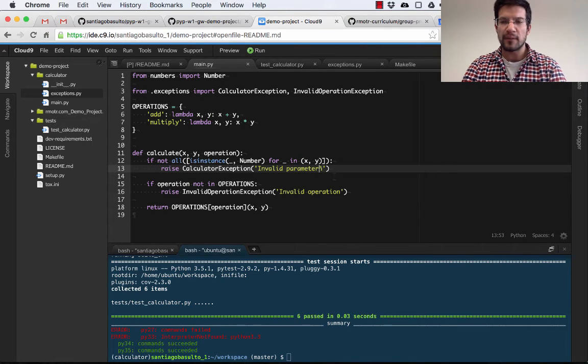We can now fix our bug and try to run all our tests again. And we can see here that our tests pass for every Python version present in this operating system.